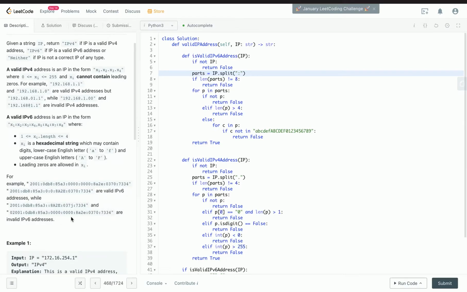So let's see why they're invalid. Here, you can see that in this part there's nothing, so it's invalid. And here, the requirement is 1 to 4 lengths, but this is 5, so it's invalid.